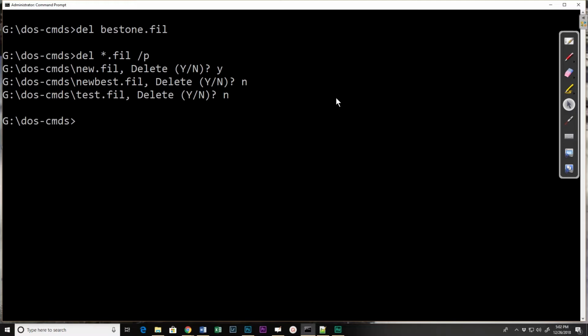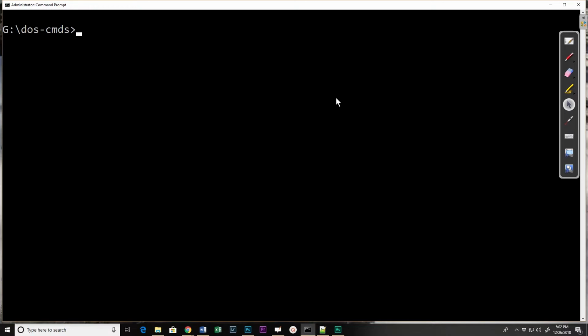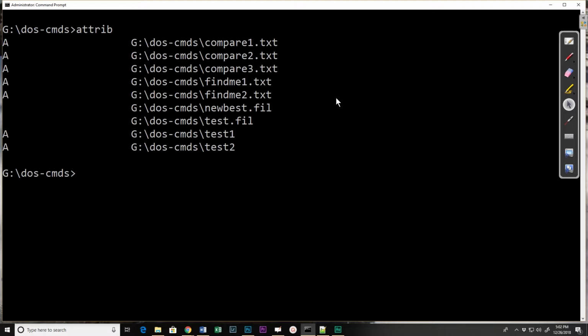I don't have any read-only files, so I won't be able to demonstrate the /f to force the deletion of read-only. If I wanted to delete files in subdirectories, I would add the /s. If I wanted to select on various attributes, I could select on those attributes. Now, to find out about the attributes of files, the attrib command. And just attrib with nothing else shows the files in the current directory and shows their attributes.